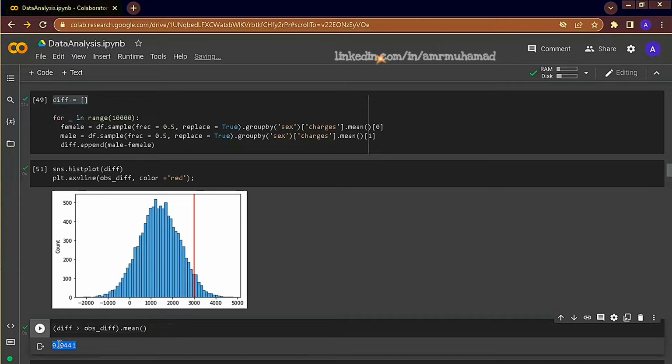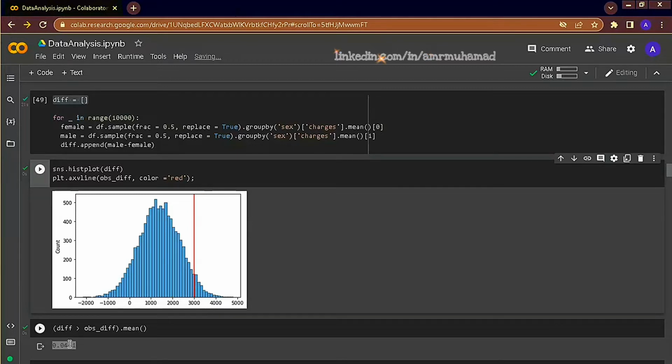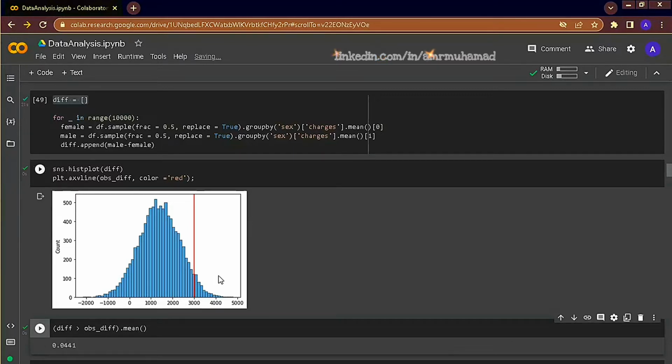What does this 0.04 mean? It means that the proportion of observations in this distribution which represents the null hypothesis that is actually greater than the calculated statistic is 4%. So it means that only this portion from this line, 3k to 5k, are what is actually greater than this statistic. So it highlights that there is a small probability that this line actually came from this distribution, because if it came from this distribution, this line should be lying around here, around the center of the distribution. So like, for example, here, here, or here.